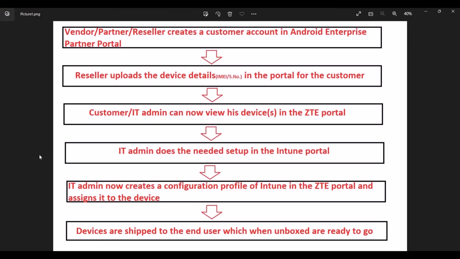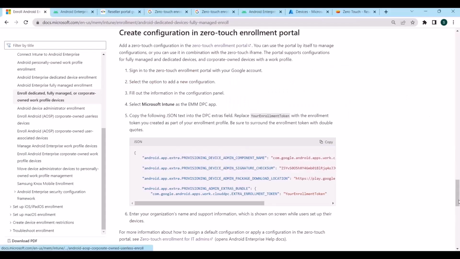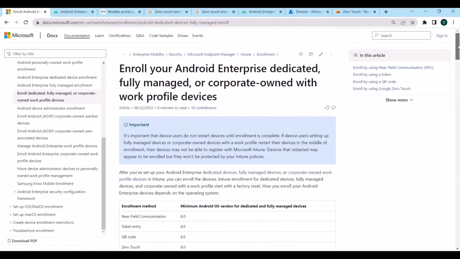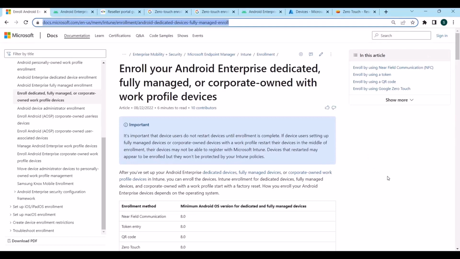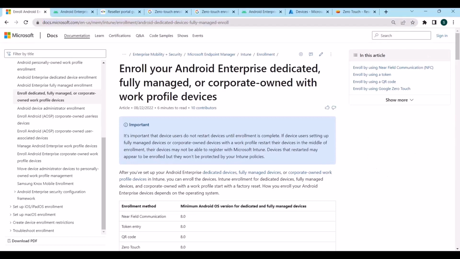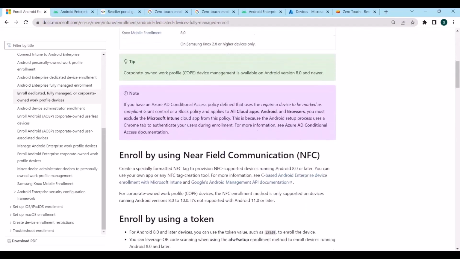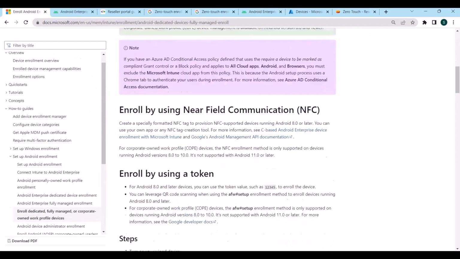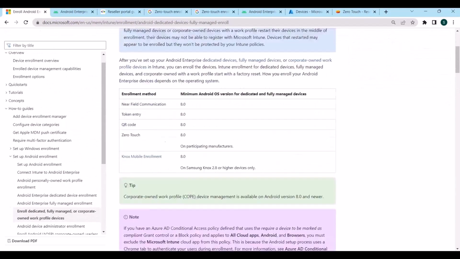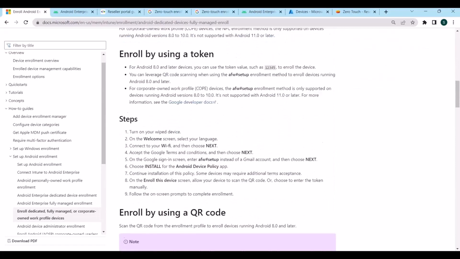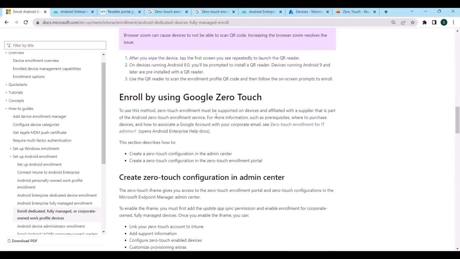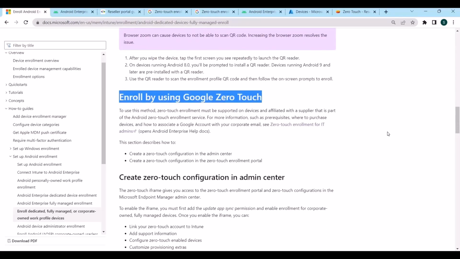Okay, so before I do that, let me quickly switch to the browser and show you guys first the official documentation that we have for Android enrollment. So this is where you need to go. This is the URL. This documentation talks about all the ways of enrolling an Android device to Intune. You see that you can enroll it via NFC and then QR code, and then there is a section which says enroll using Google Zero Touch. So this is going to be our reference guide.